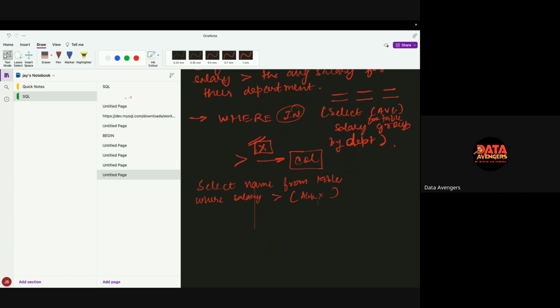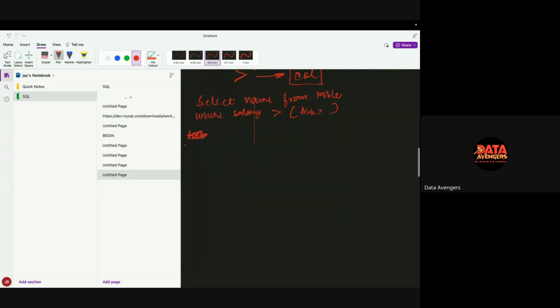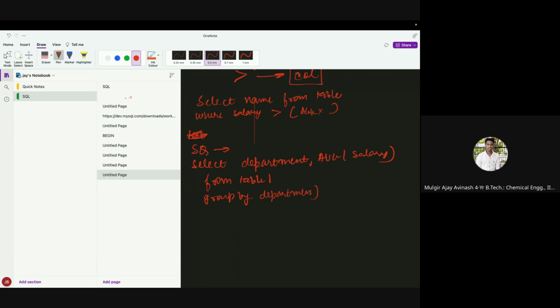One way we could solve it, very simple. Let's call this a subquery. The subquery will be select department, comma, average salary from table 1, clear? And then group by department. Now just treat this as one query.